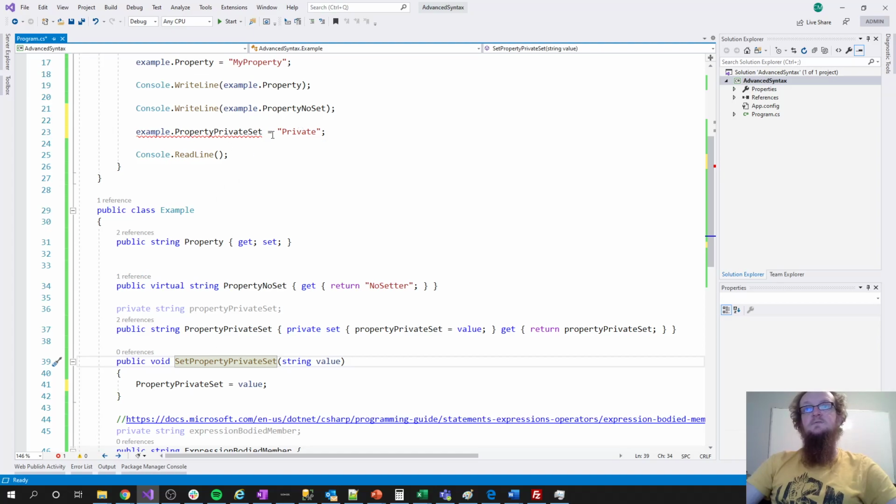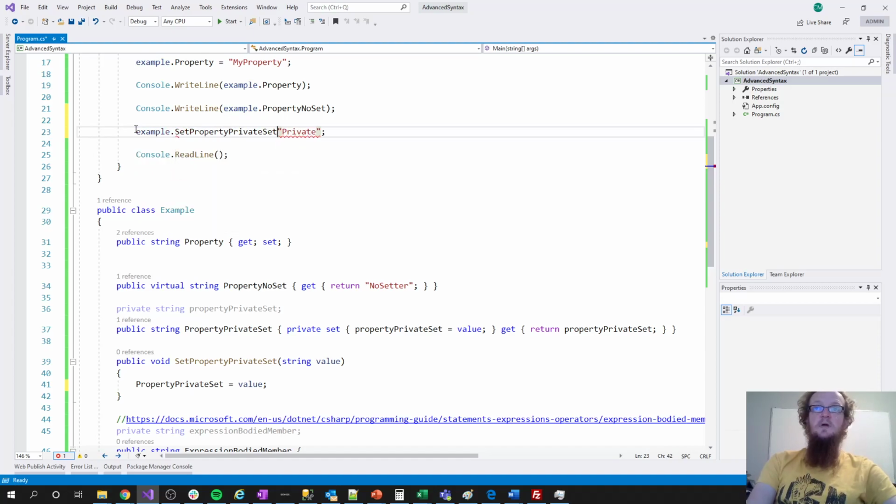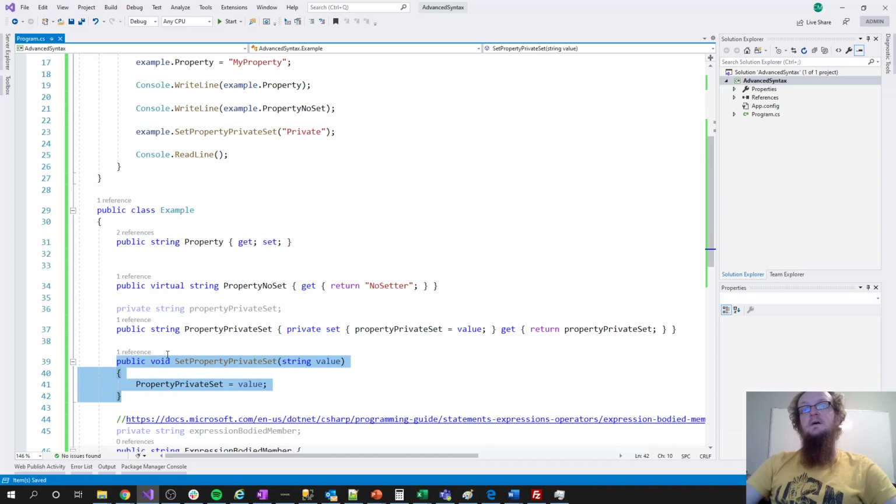And so if I wanted to actually set this value, what I could do is say example.set property private set, and then pass that value in. This is an alternative to a setter that could have additional business logic or overrides or whatever you want to do. Effectively, you've taken your set value and abstracted its business logic way out, where I have to access this setter from within the class, either in a constructor or in an externally available method.